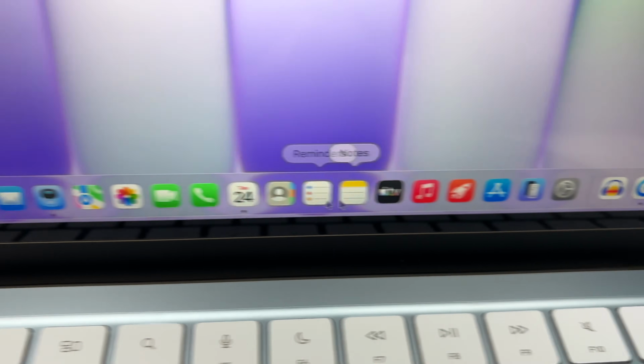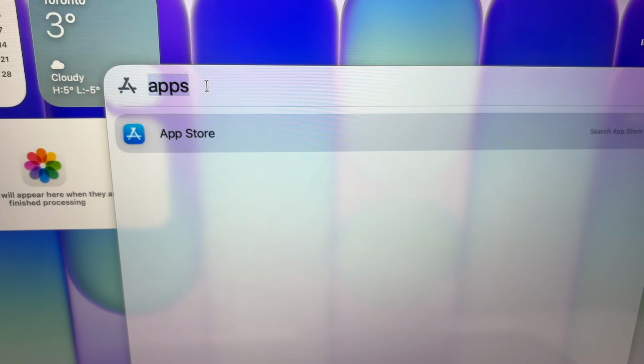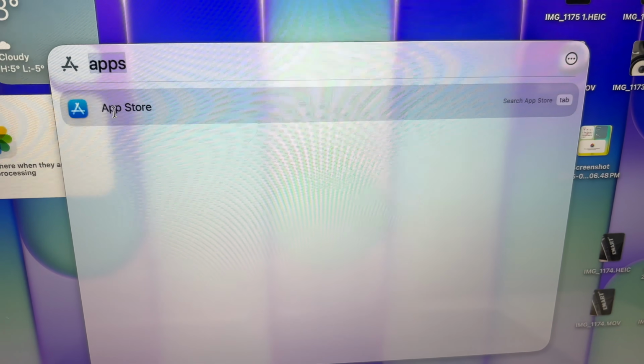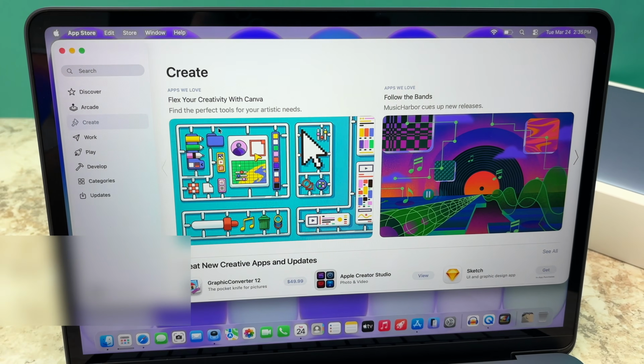If you don't see it, click on Apps, and you're gonna have to search it by typing on the top over here in the search bar app, and it will appear. You simply have to tap on it. This is the App Store.